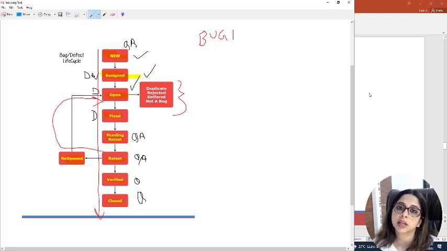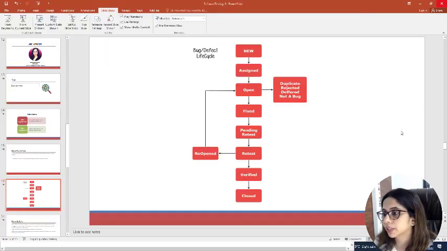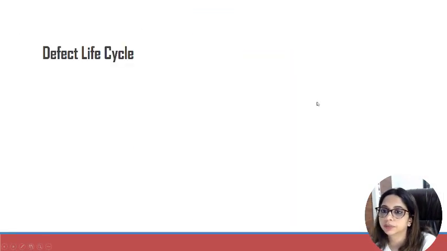And not a bug are the situations which actually seem like issues but are actually features or requirements, and they should also be rejected by the QA team. So these are the 4 reasons due to which your bug can be not accepted and will not be worked upon. Coming back to the PPT.